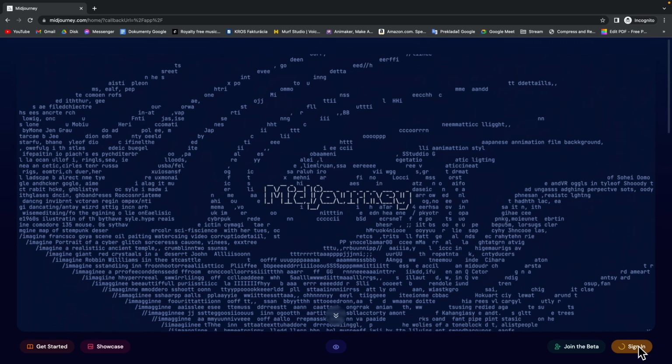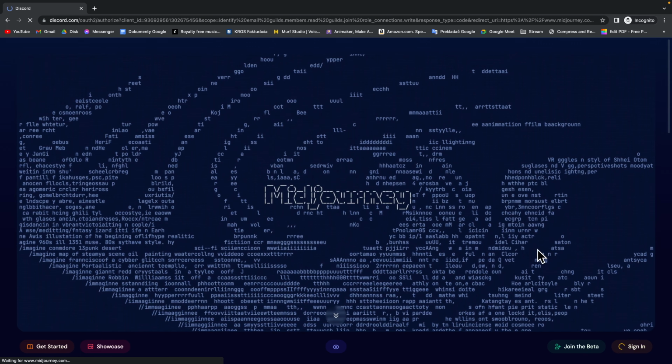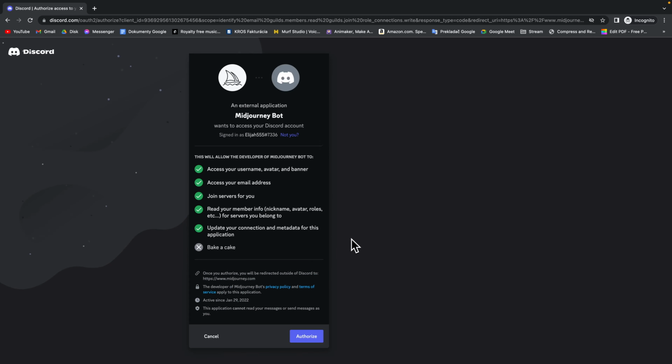Then click right here on sign in, and if you don't have an account already, you need to sign up, fill out your name, email, password and all that other stuff. I am signed in already, so then you will be prompted to authorize an external application, which is the Midjourney bot, to access your Discord account. So you have to click on authorize here.